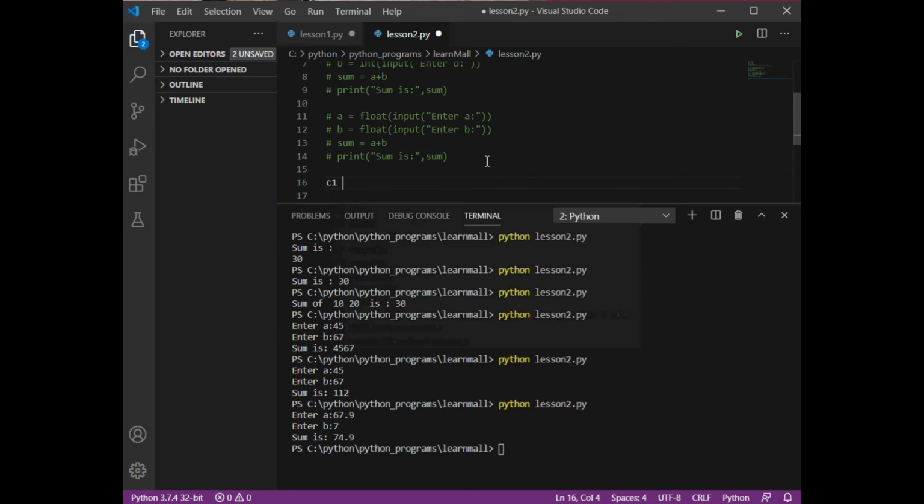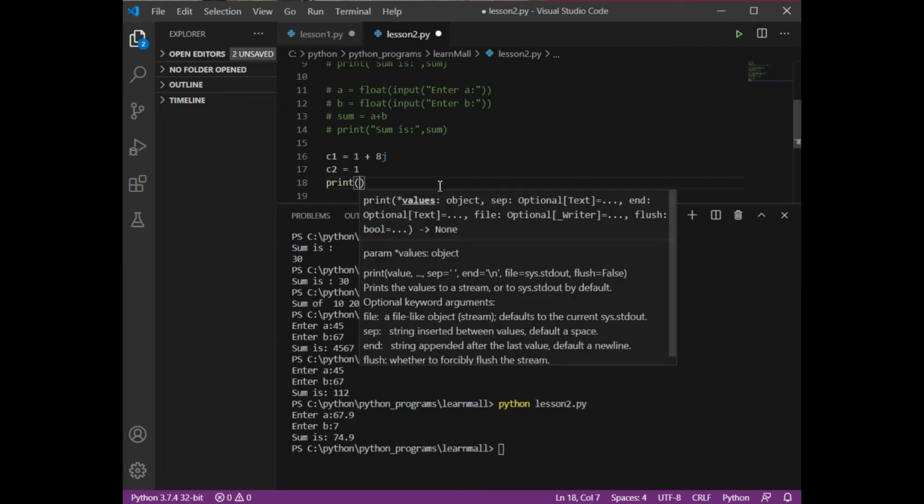What is a complex number? That is a combination of real plus imaginary part. Let's say I'm saying 8j, and in C2 I'm not going to give any imaginary part. I'm saying this is simply 1. So it will take 0 automatically, like in mathematics we do.